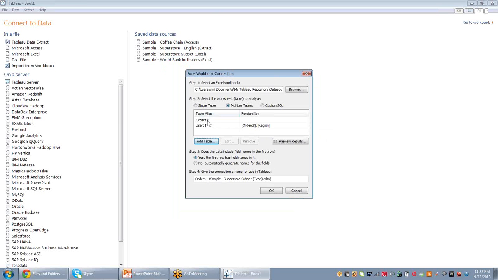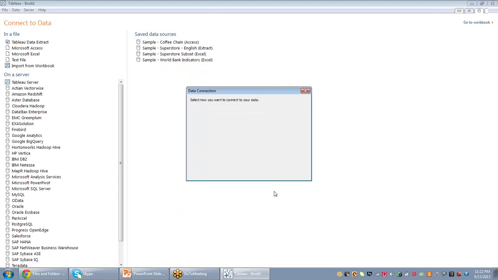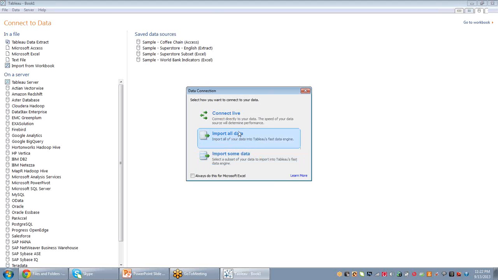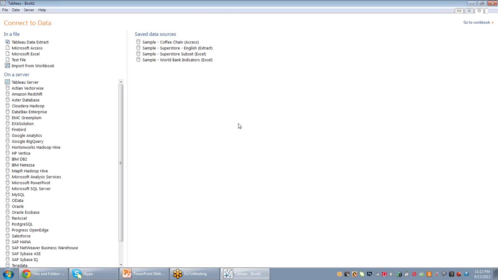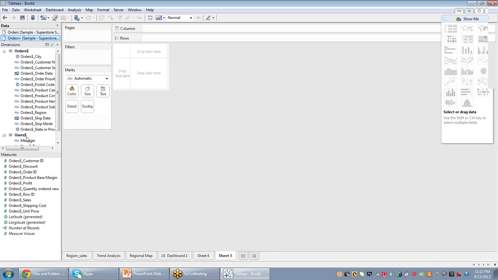So now you can see I've picked the order and user tables, and if I click OK, and then connect live. Basically you can see I connected my orders table to the user table, okay, and it brought me back all the columns in the order table, all the columns in the user table, and all the measures. It combined the measures, okay.